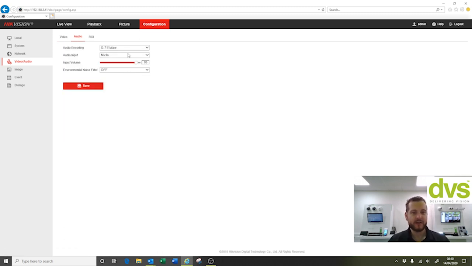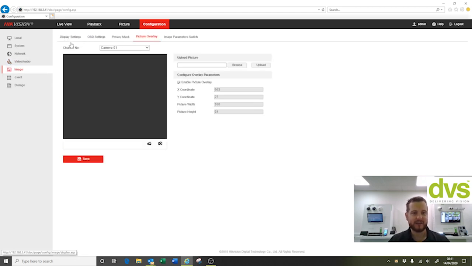For the audio, again, choose mic in or line in. If you want to use an external microphone, choose line in, then input volume, and the environmental noise filter, which tries to cut down electronically some background noise, and your region of interest if needed. And image settings, again, pretty straightforward.